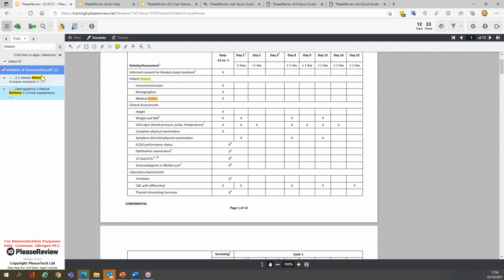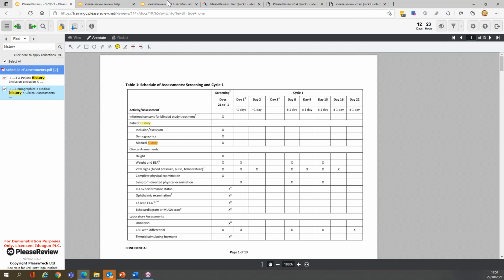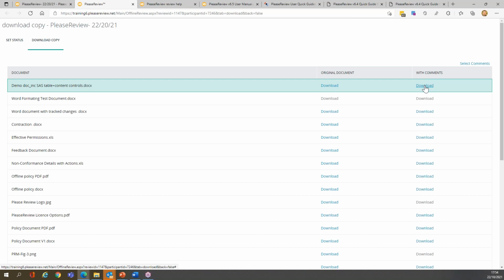Okay, so we've covered then everything in regards to the Word environment. We've covered everything in regards to the PDF environment. The next thing really to cover off is the little drop down. This drop down gives us access also to the original document and also this download with comments. Now the download with comments would show everything that is currently within the review as Word track changes. So that's that option there.